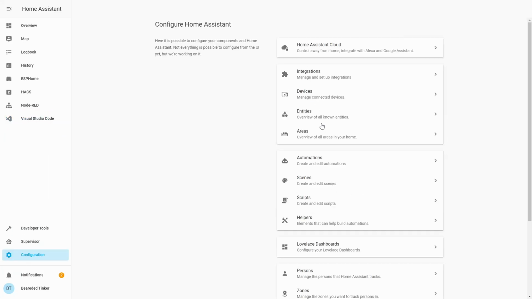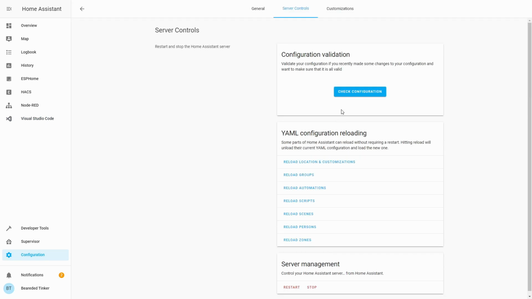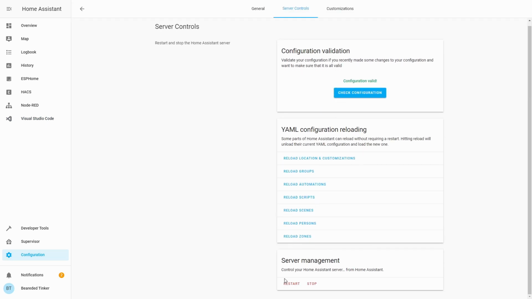Let's go to configuration, server control, check configuration, and let's restart our Home Assistant. If you have a working configuration and you have already exposed your Home Assistant, any updates to your external IP address should be handled by the service that is providing you with dynamic DNS capabilities, for example, DuckDNS. I do see a use of this component if you are monitoring some of your public services or websites that are under your control, such as the one I provided here, which is my, fortunately, not that used Bearded Tinker website.